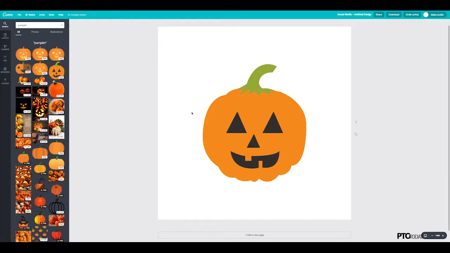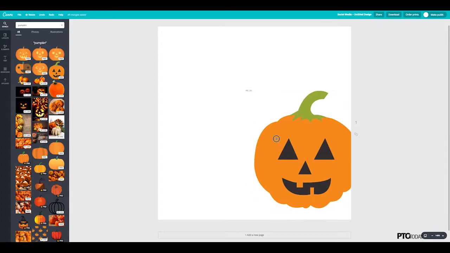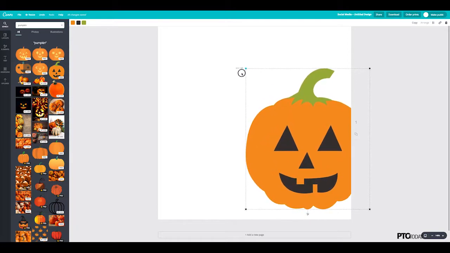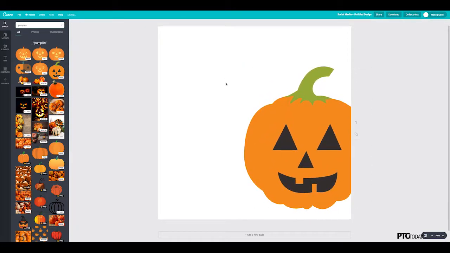I know that I'm going to add a bit of text, so let's pick up this pumpkin and move it to the edge. This way I can make the pumpkin bigger and I can wrap the text around it to the left. To make the pumpkin bigger, just click on the item, grab one of the corner handles, and pull. There. You don't have to keep all of the graphic on the canvas. In fact, it's eye-catching to have some of the image running off of the edge.